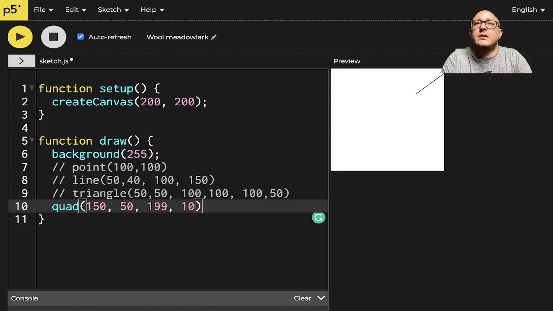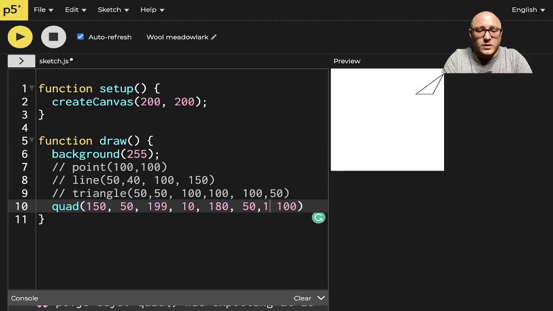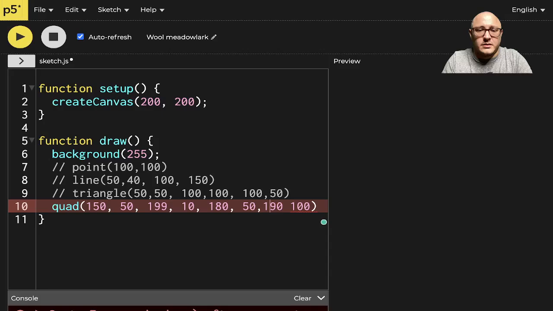By 10, by, let's say, 180 by 100. Will that do? Wound up being more of a... let's see, 1, 2, 3, and you know what? Let's change this up just a bit. Let's maybe make this 50, and this 190. Do I have too many?